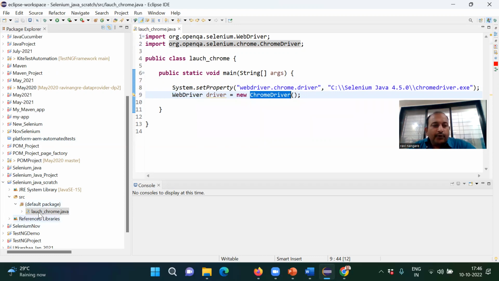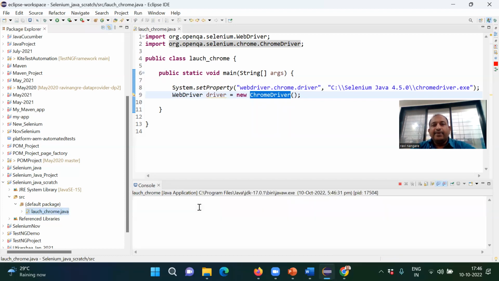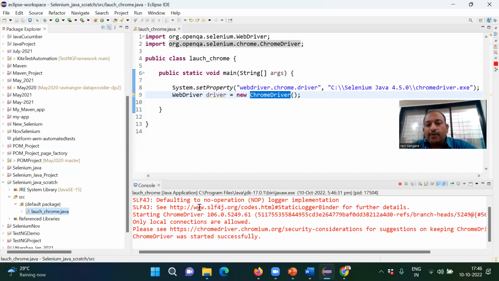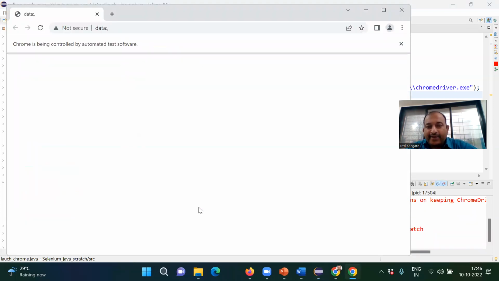Now I'm going to run that code. Here we are executing our first Selenium Java code. I'm going to run it as a Java application. And here we can see that we have successfully launched the Chrome browser. We are not mentioning any website, so that's why we are not able to see any website.